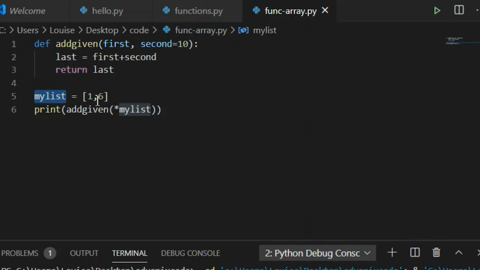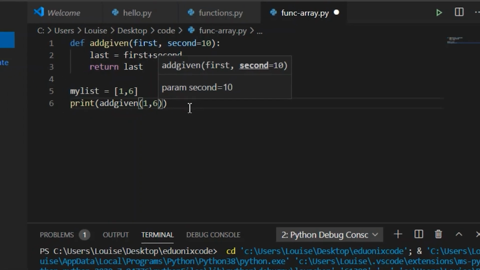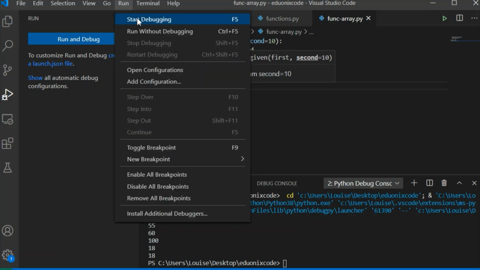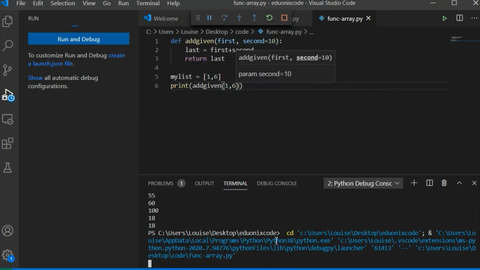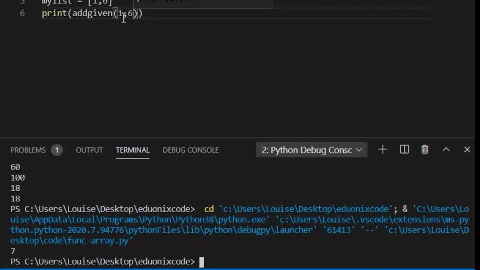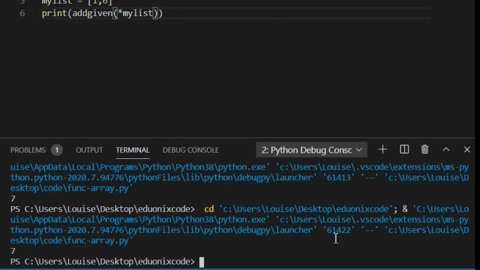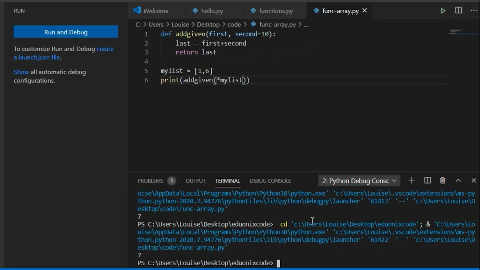So my list here, we've got 1 and 6 in there, and then we do an add given and we do star my list. So instead of sending star my list, it'll just expand these, and it's just like giving 1 and 6 like that. Those are both the same. So if we run it with 1 and 6, we should get 7. Yeah. If we run it with star my list, we also get 7.